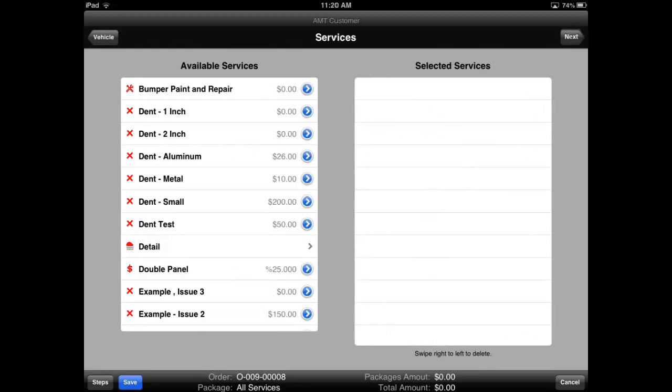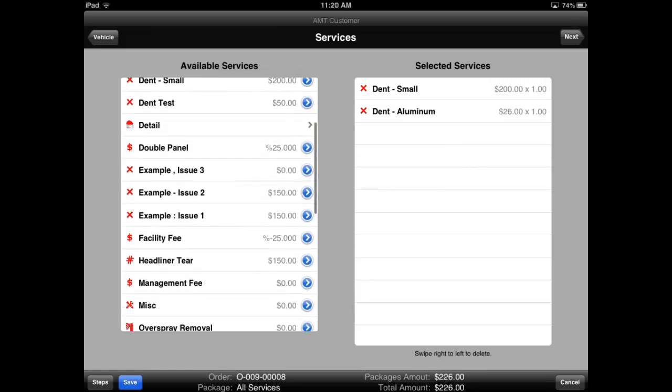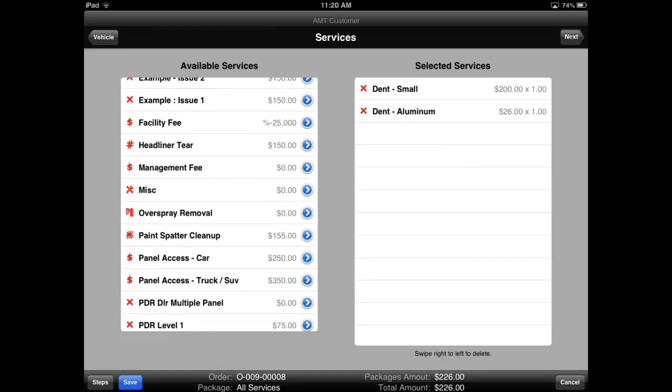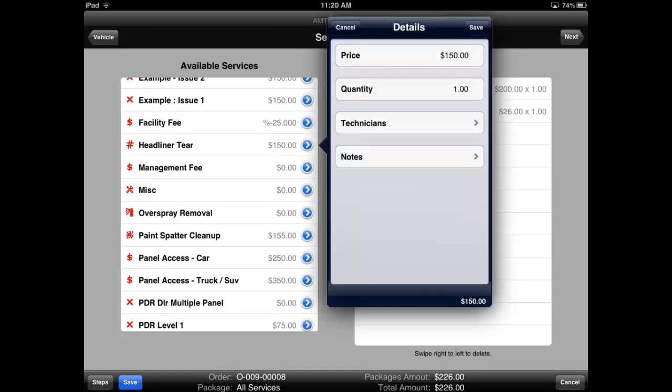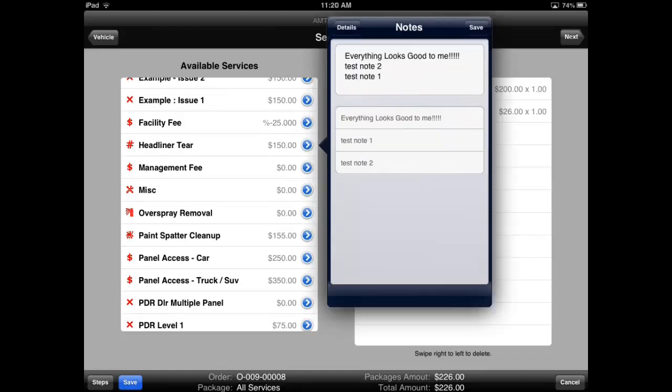This is one of the screens that we've optimized to make it really nice and easy to add services to the vehicle. If I click on this little Dent Small, you'll see it automatically will add that selected service to this particular work order. Dent Aluminum does the same thing. One of the nice things that we've added is the ability of entering in service level notes, so you can enter in services on the work order level, specifically saying exactly what's up with that service.